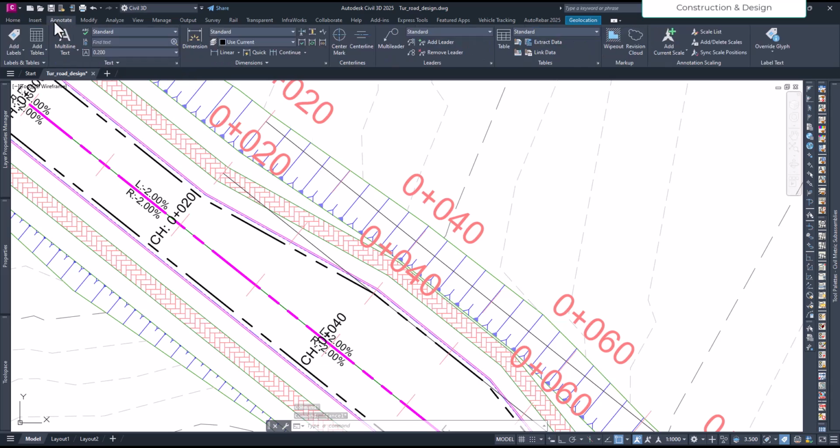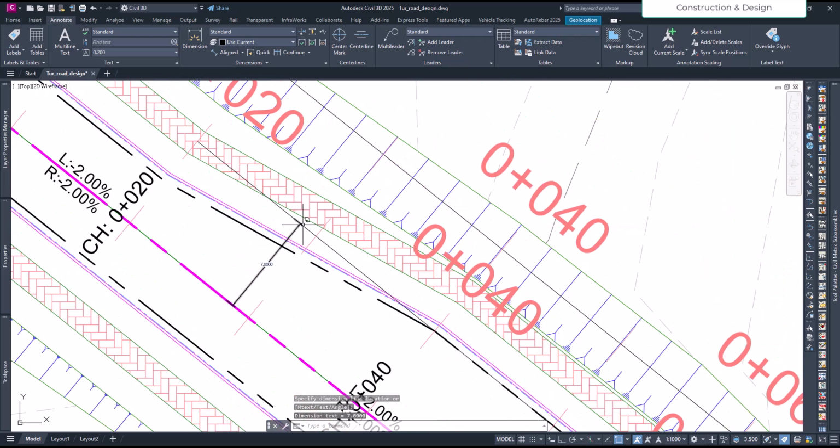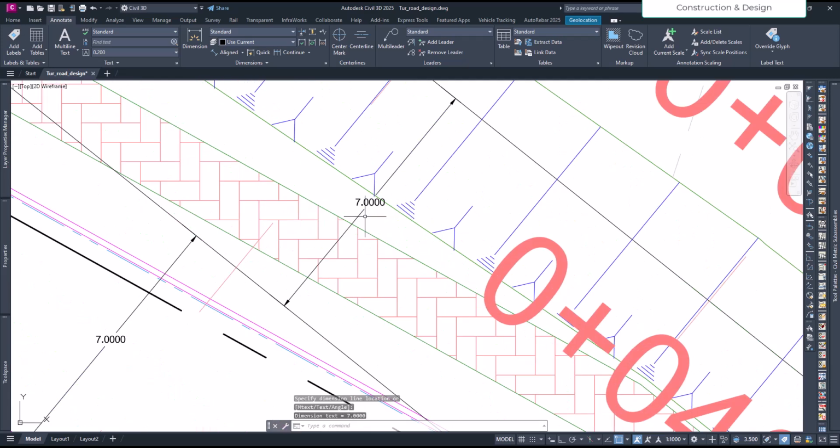Go to Annotate. Just align it, and turn on our snap mode. We see this one is at 7, and another one is 7 from here. So it was the incremental distance, as I told you. This is also 7 meters away.